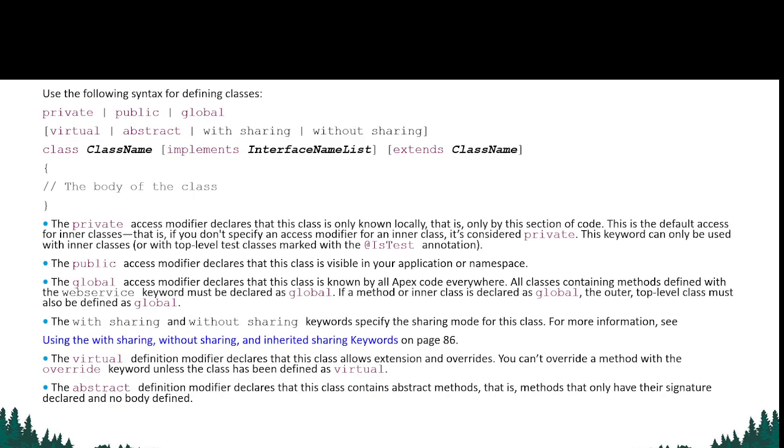You can use these types of syntax for defining a class: either private, public, or global, then virtual, abstract, with sharing, without sharing. So you need to write the class and then the class name, then implement the interface, providing the interface name list, then extends the class name. Then you have the body of the class.